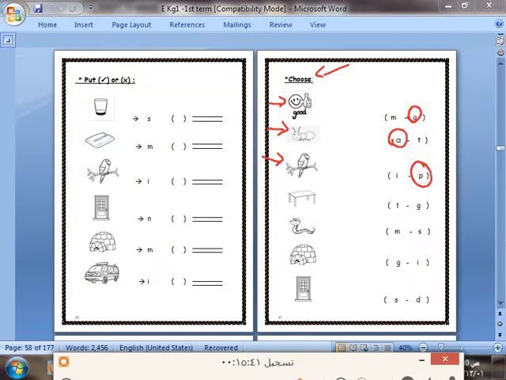Look at here, what picture is it? Table. Table. Table starts with sound T or sound G? Yes, sound T. T, T, table. T, T, table.